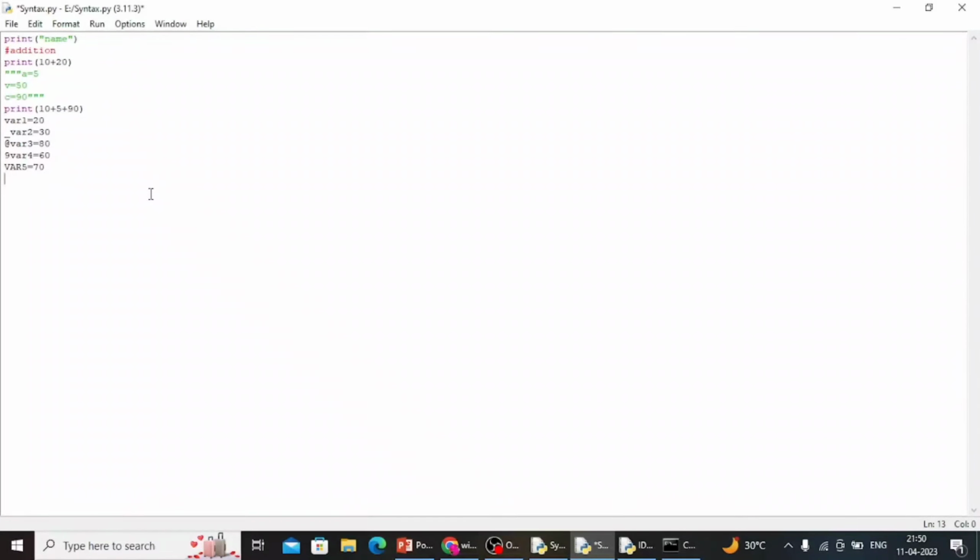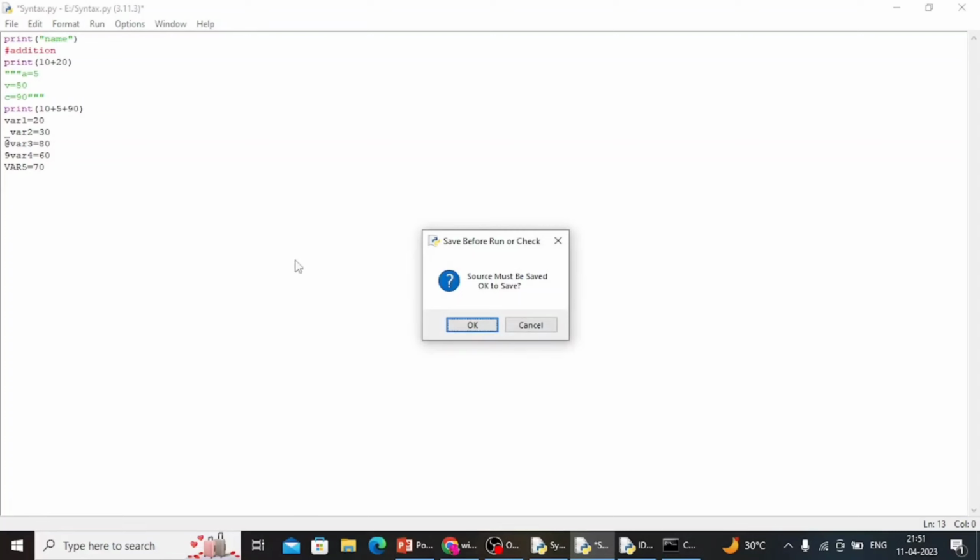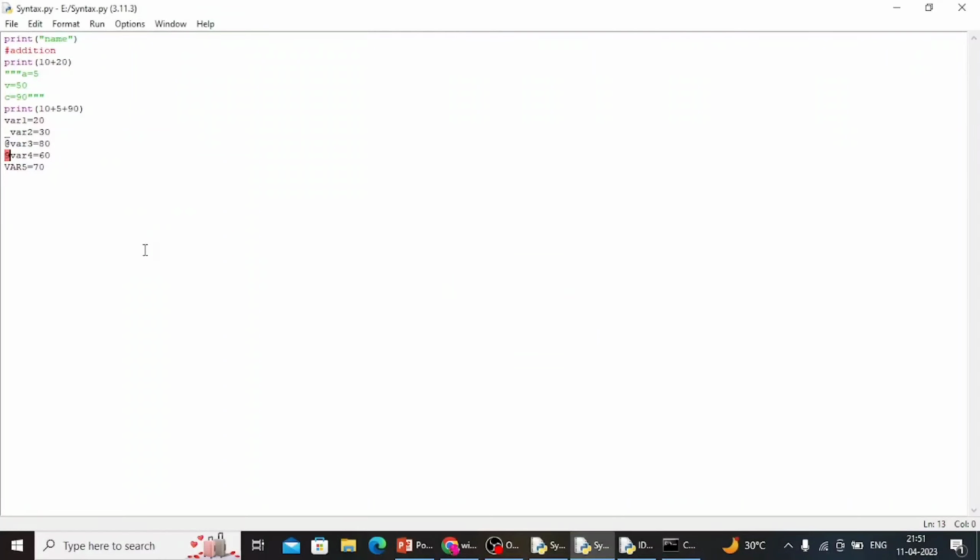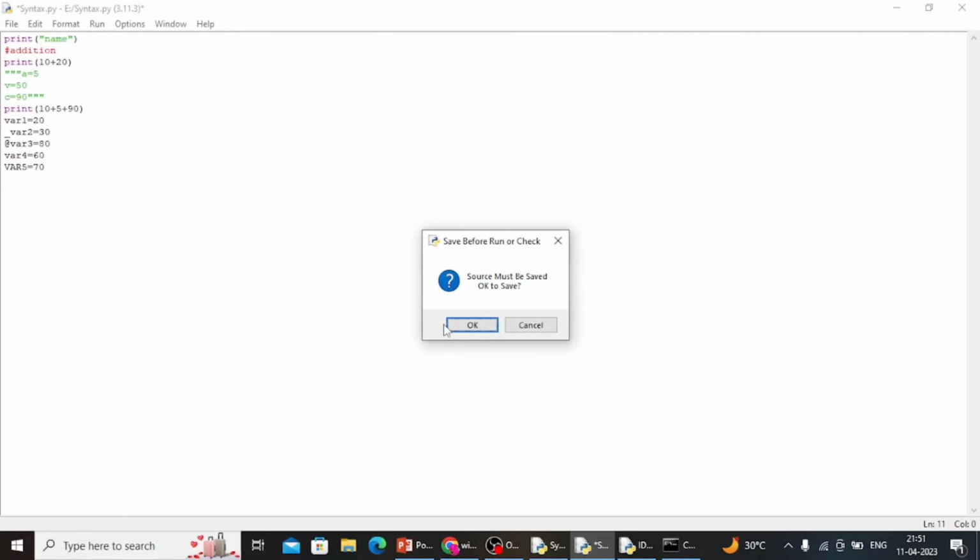Then I have to run the program. Then I am pressing F5. So source must be saved. So I am pressing OK. You notice the errors committed by us. So as I said, invalid decimal literal. Okay, here you should not give a number before a variable name. So I am removing it and then again pressing F5, again saving it.